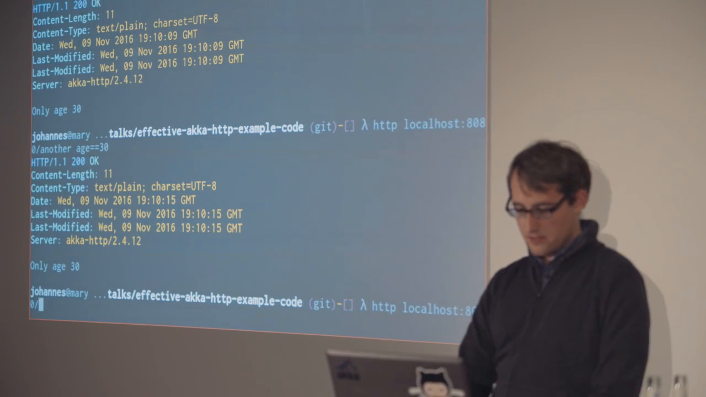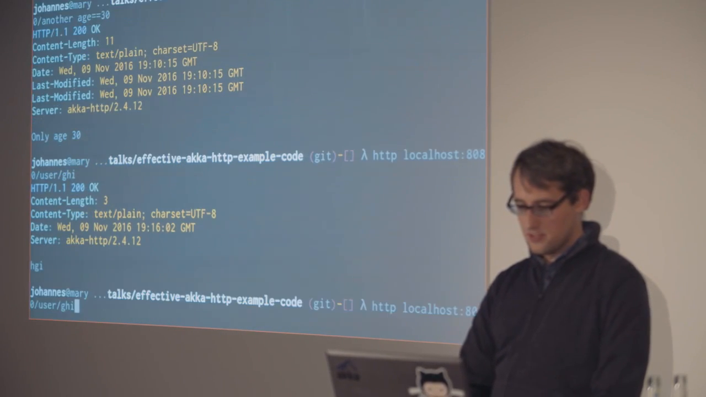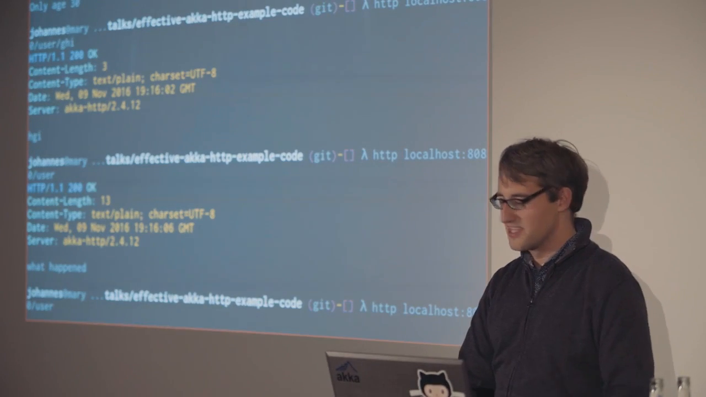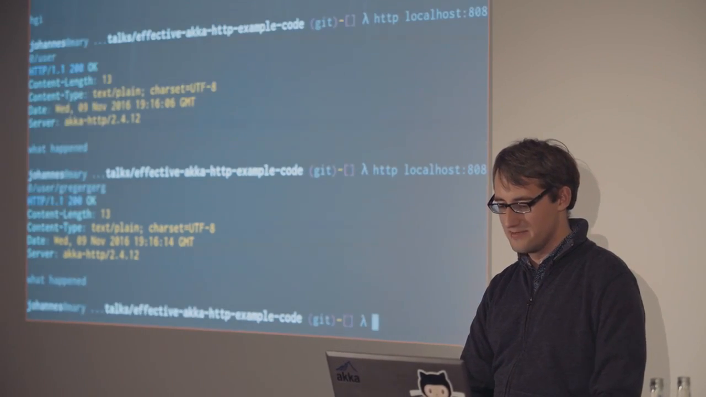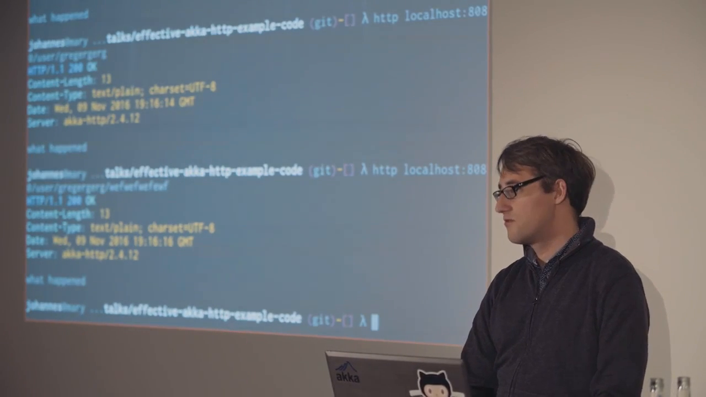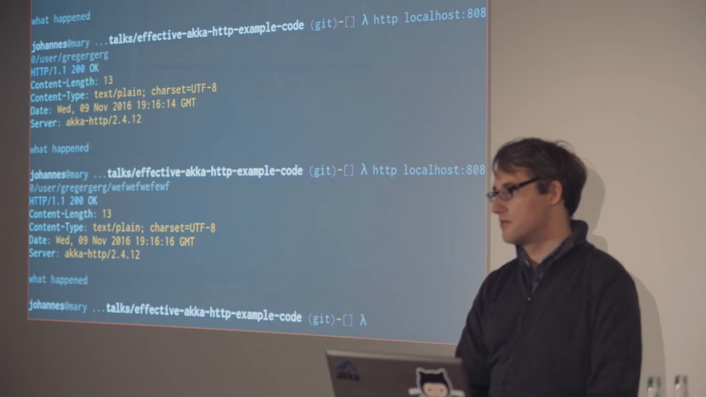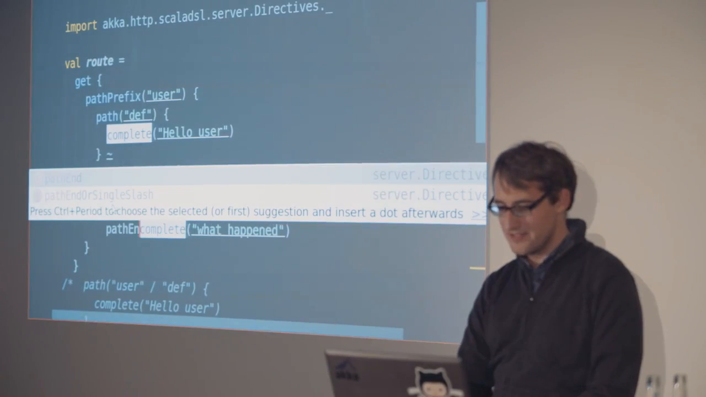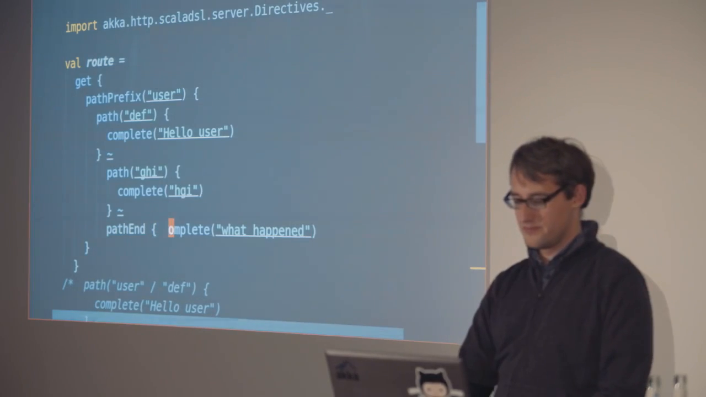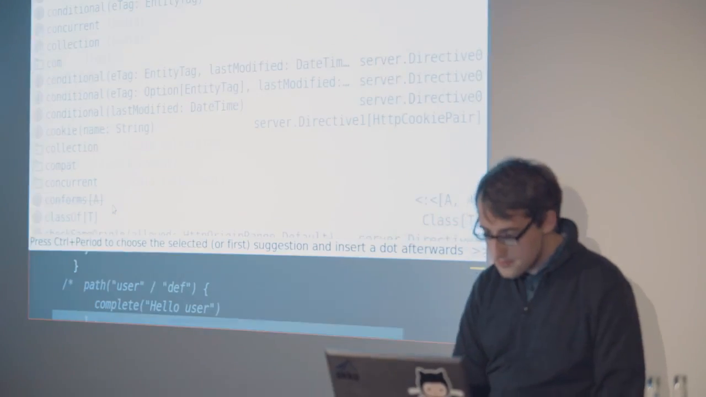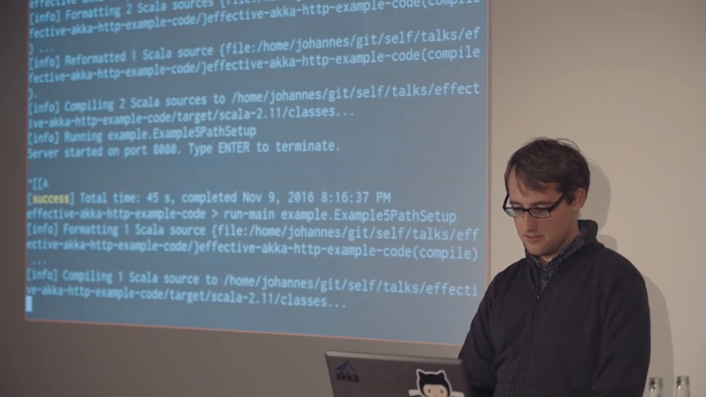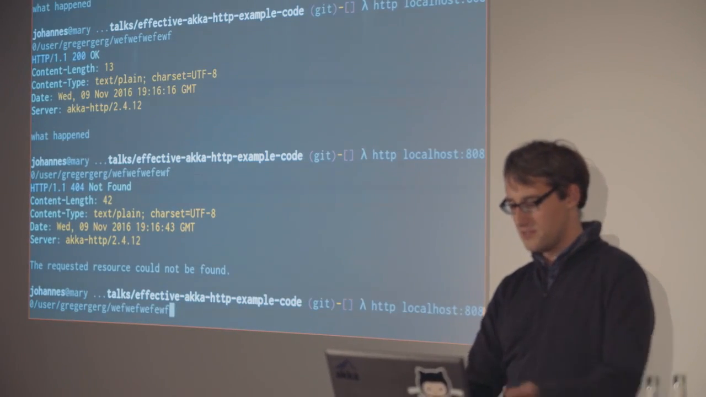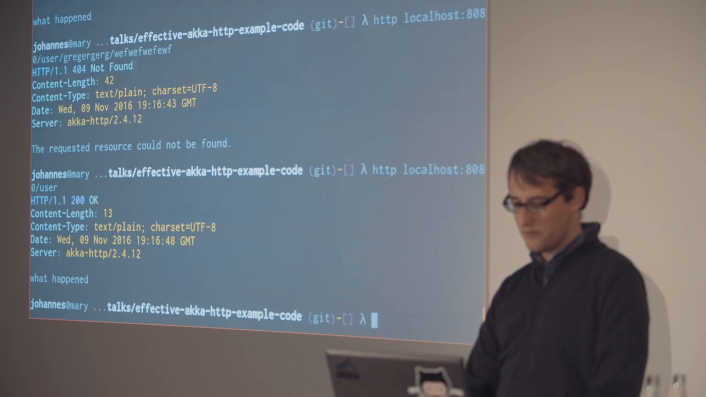Okay, so we now have like user GHI. So we just say user. So we have this, but it's not quite correct because we could just put anything in here and it would still be used. So if you want to provide some kind of default behavior, that's perfectly fine. But if you want to make sure it only matches when the path really ends here, you need to use path end. So now again, if I started with some arbitrary suffix, it will give us a 404, and it will work for this one.